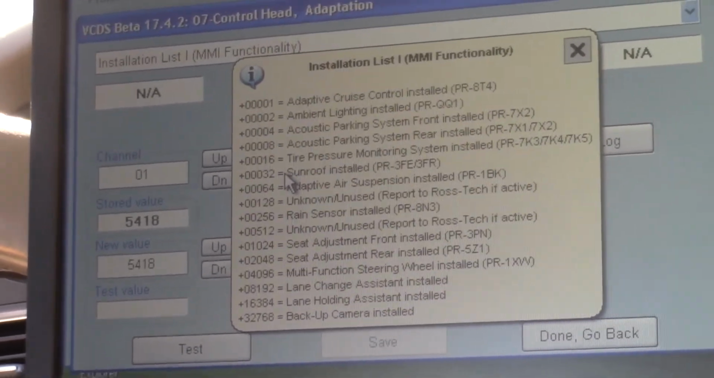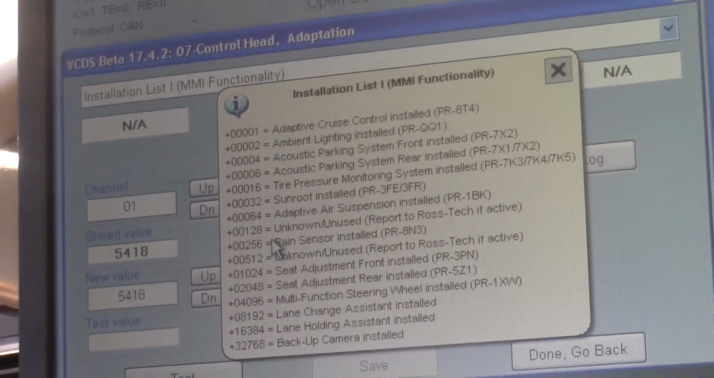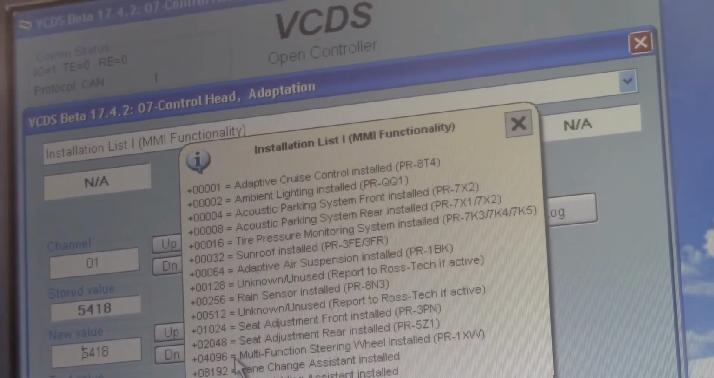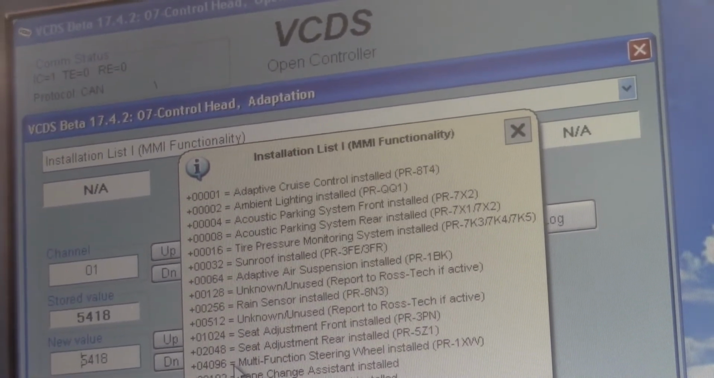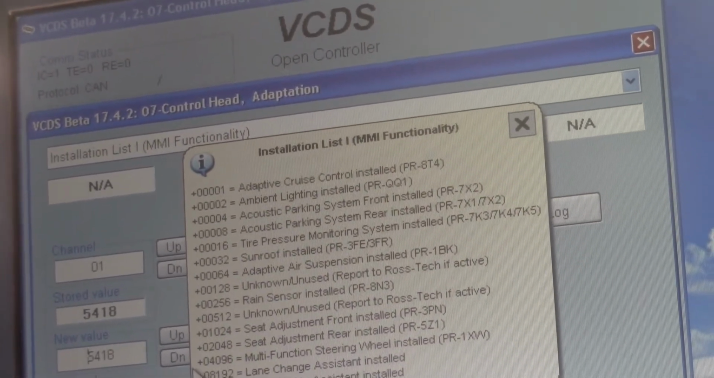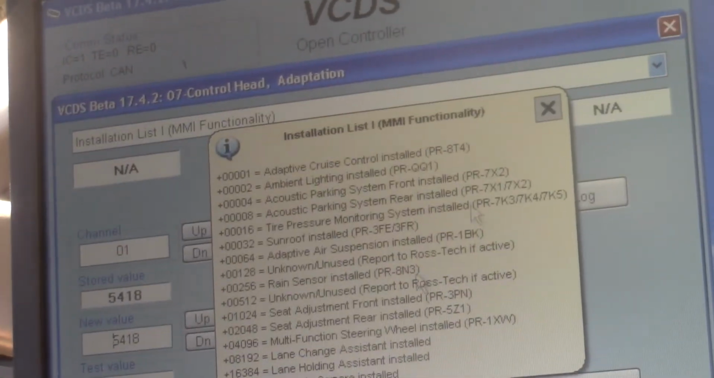It has sunroof, so 8 would be added to 32. Rain sensor installed, so you add those two numbers, 256, and then you go through here. This does have the multifunction steering wheel, so 4096, and it doesn't have anything else, and we come up with a grand total of 5418. You test and then you save.